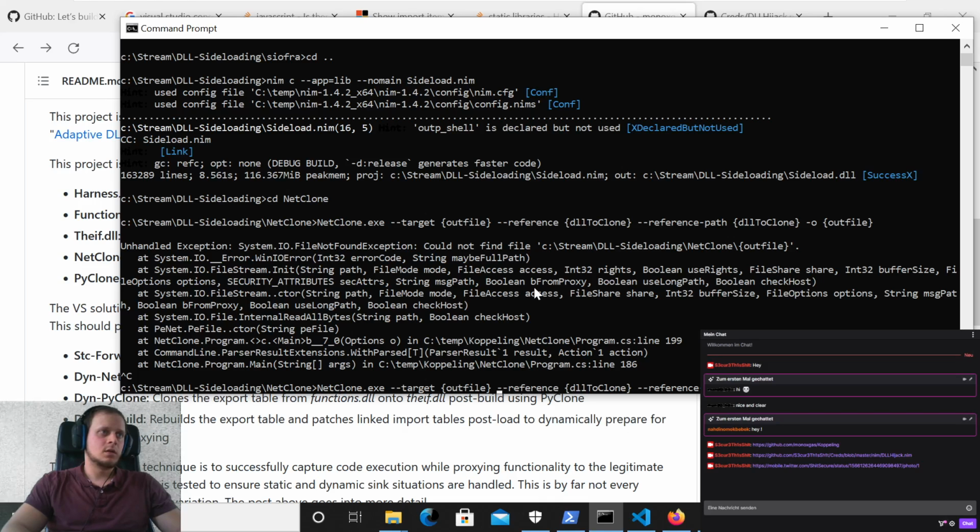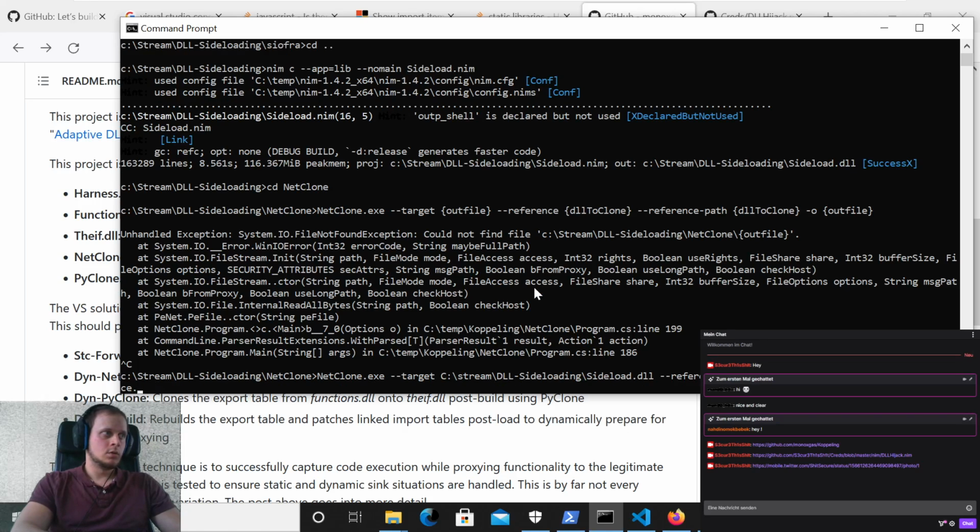So we're going to use NetClone, and our target DLL is the Sideload DLL. Then we need to pass the reference, and the reference is the DLL from which we want to clone all the exports. So in this case we're going to choose version.dll, and there is reference half.